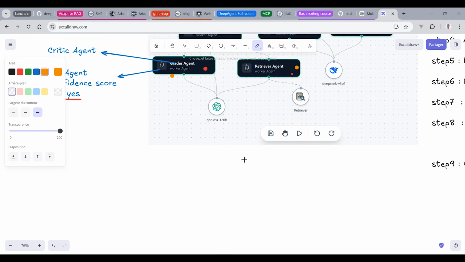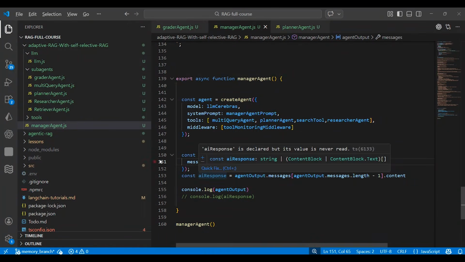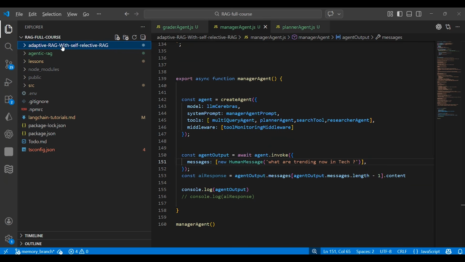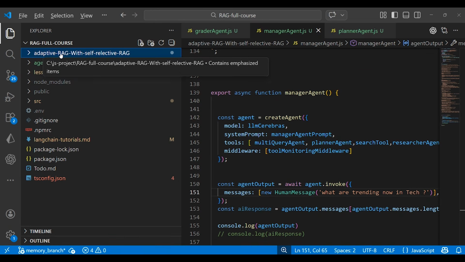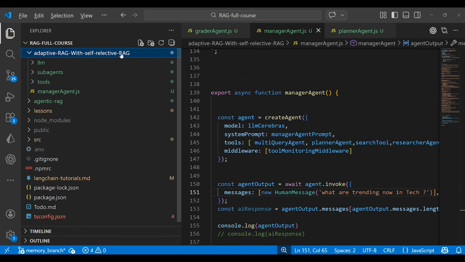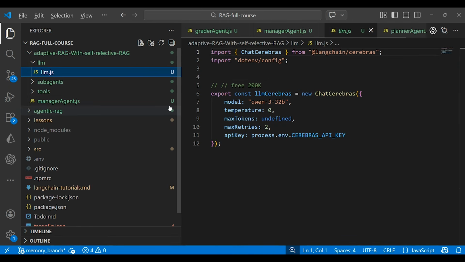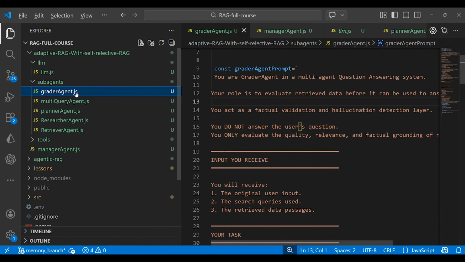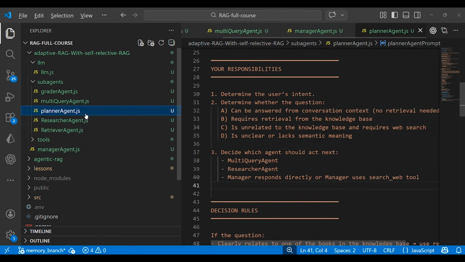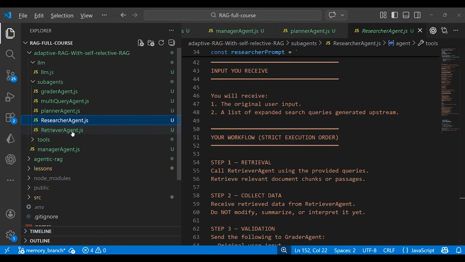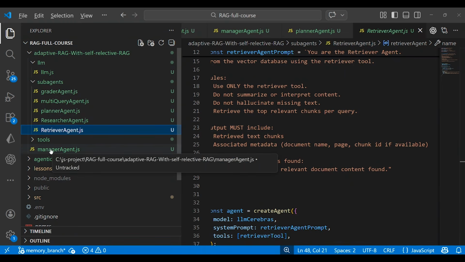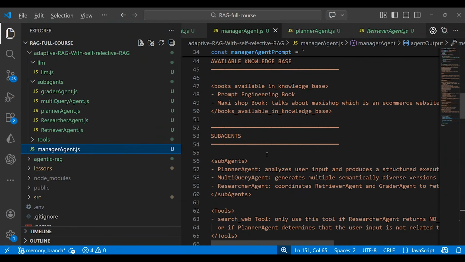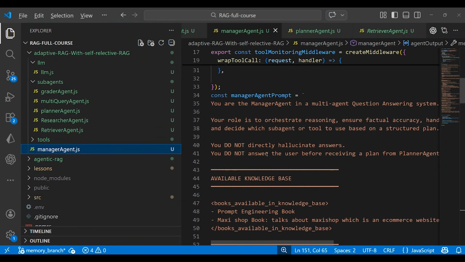Now, guys, I'm going to show you how to implement this. We're going to head into the code. In here, you can see I've already passed a folder, adaptive RAG with self-reflective RAG. Here's the folder. We have a folder where we pass the LLM, Supabase. Then we have sub-agents: the grader agents, multi-query agents, planner agents, researcher agents, retriever agents. And at the root here, we have the manage agent. You can see in here, I pass the system prompts that guide the LLM how to do that. You're going to read it when you get the code.